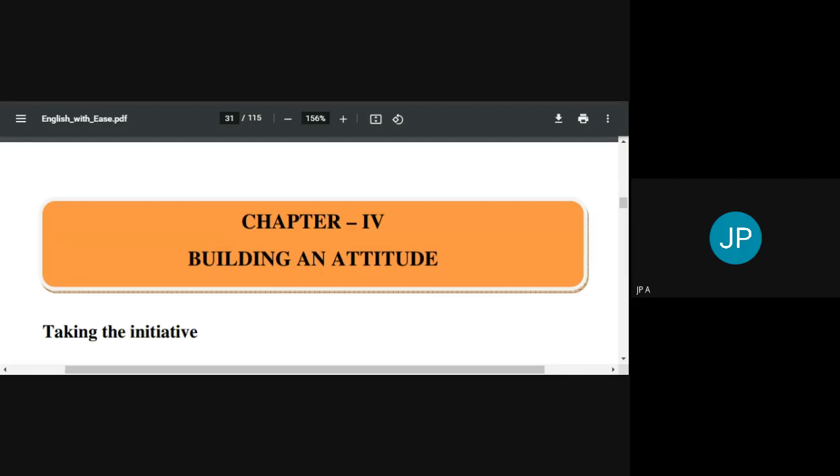So all these things are included in this chapter 4. Chapter 4 is also different social functions, and with that we will be completing this module. Then we will move on to the next module after this chapter. So in the next class we will complete chapter 4. By that we will be completing this module.